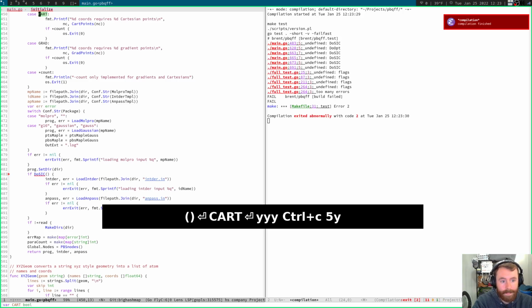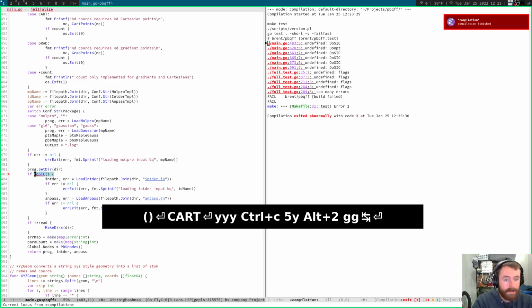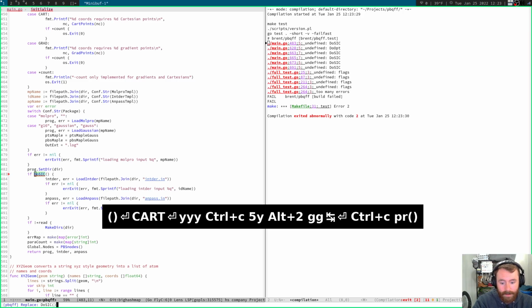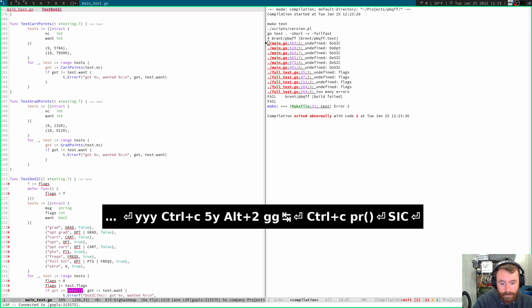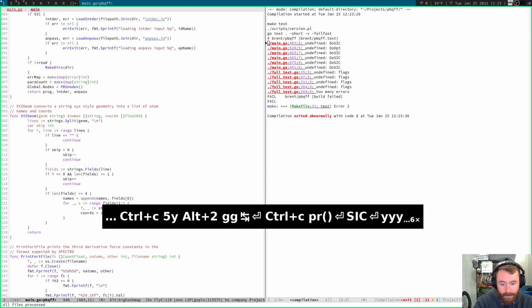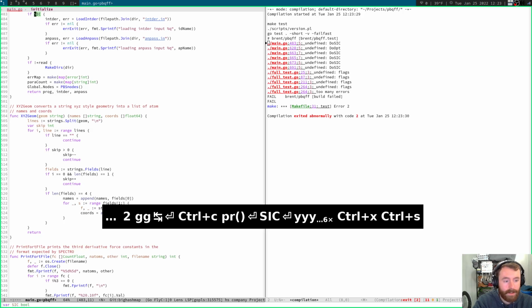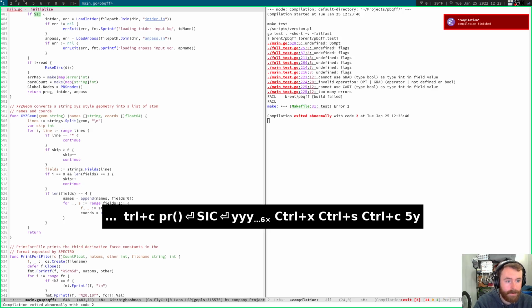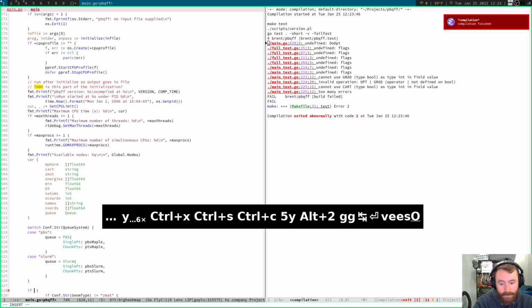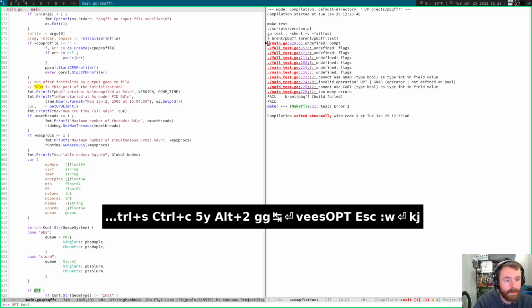Recompile. Okay, so let's keep doing that. PR, do sick, sick. Yes, yes, yes, yes, yes, yes. There's probably a way to make it not prompt me, but I don't really mind. I didn't catch that one. Oh no, that's a different one. Okay, do opt.